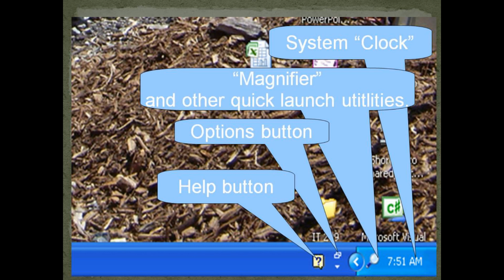Now, like I said, this is a sample of what the taskbar looks like on my computer. It can look very different on yours, but it can be customized to be that way. You do have control of your computer to be able to do that.